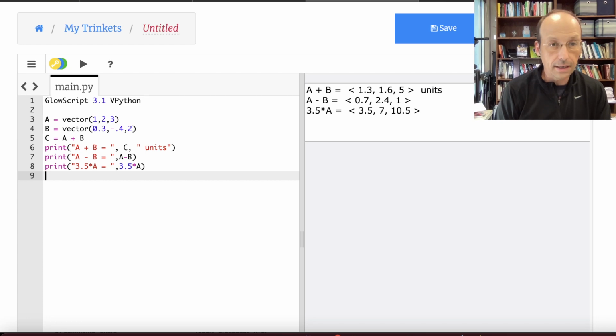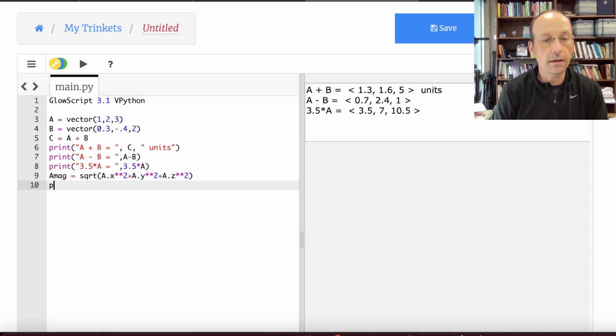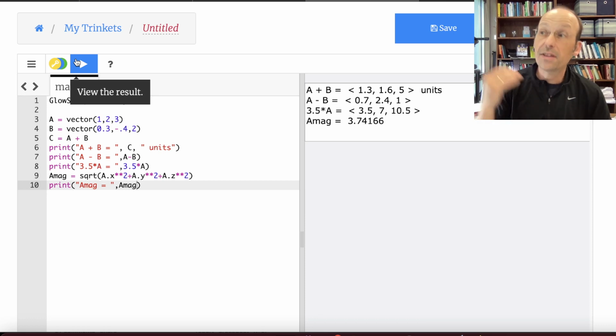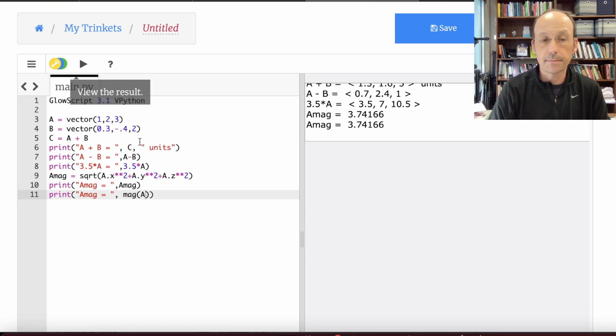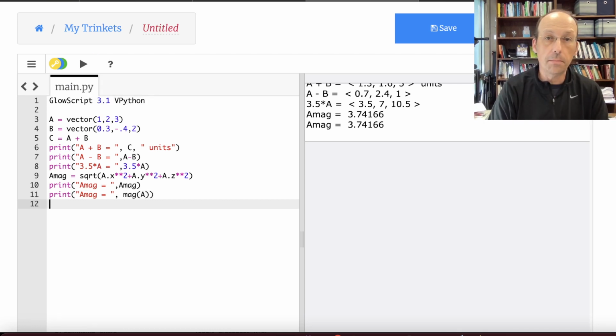You could do this. I could say a mag equals the square root of a dot x squared plus a dot y squared plus a dot z squared. Square root's a built-in function in Python, and print a mag equals a mag. And that gives me the magnitude of the vector. But there's a built-in function in Python that does it for me. I could also do this, print a mag equals, comma, mag is a function built into Python. If I put a vector in there, it returns the magnitude of that vector. Same thing.